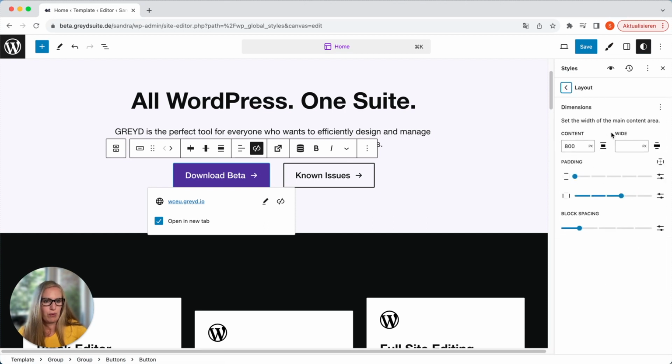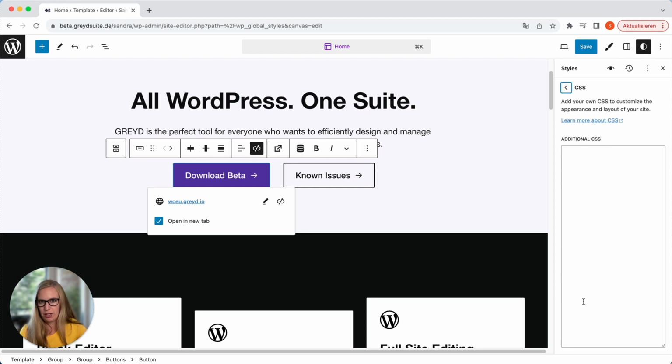Let's just see if we've covered everything. Yes. What do I want to add additionally? In GreydHub, the management platform, you can also import and export your global styles and then migrate it to other pages or other sites. And here you can also add global CSS to your website.